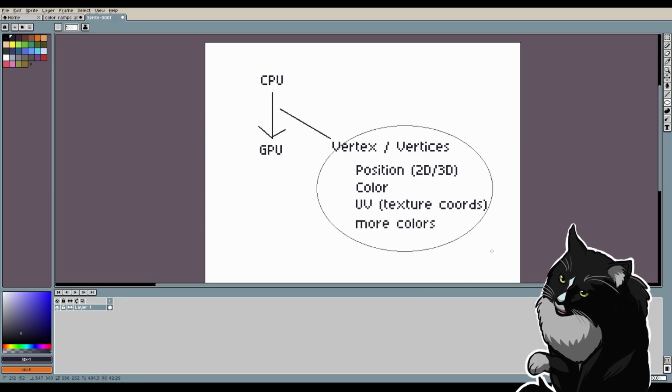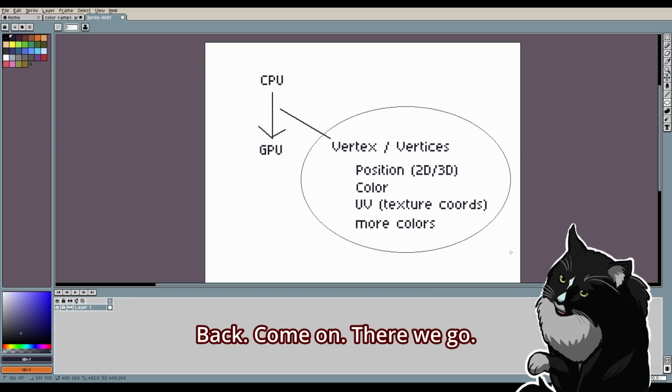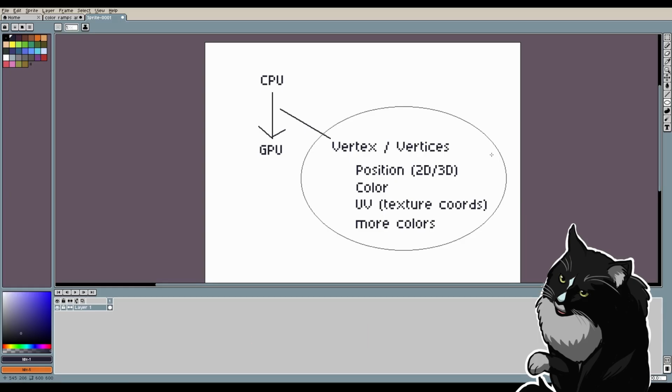You are sending multiple vertices. Each vertex contains usually position, sometimes color, often texture coordinates, and then any additional attributes that differ on a per vertex basis.